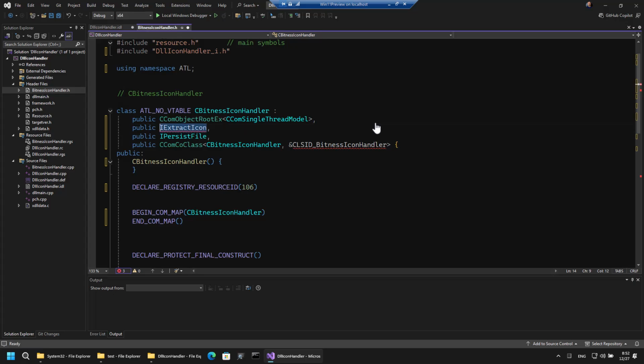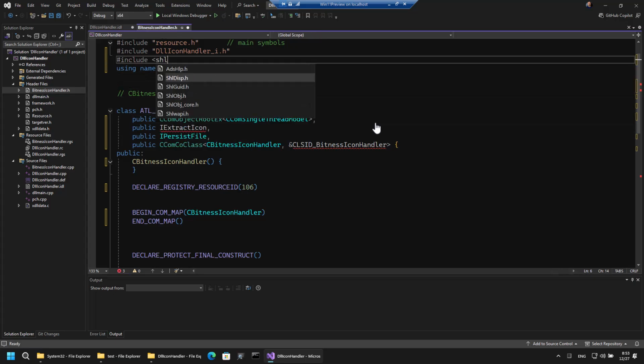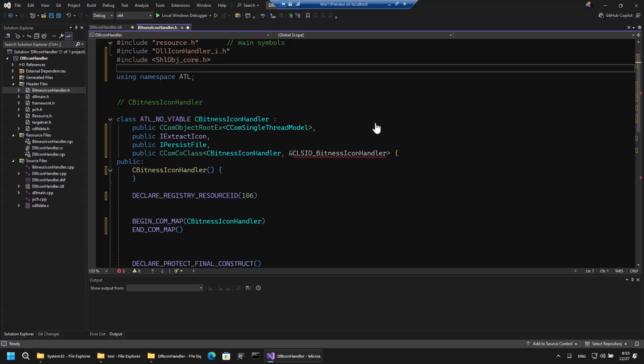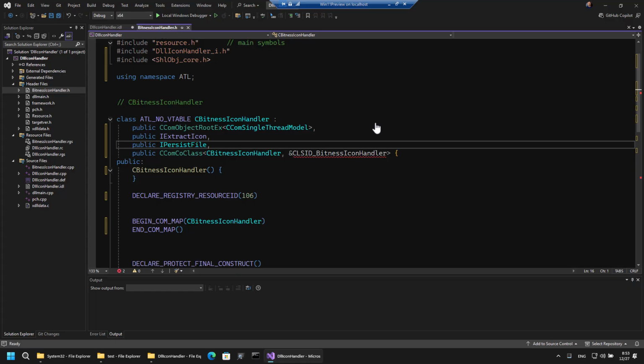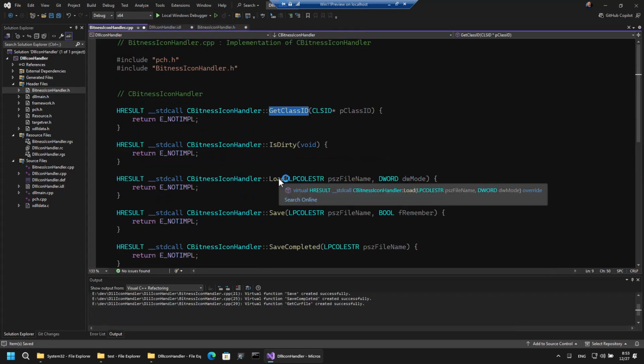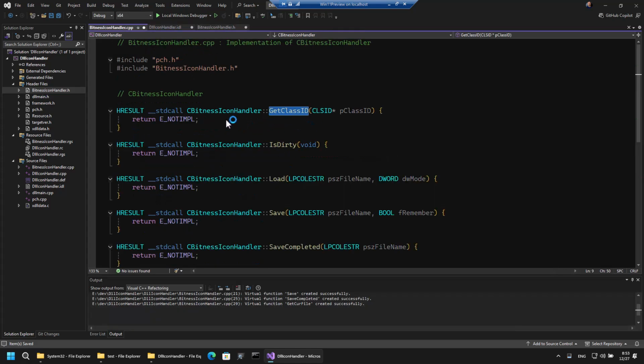You notice that IExtractIcon doesn't seem to be recognized here, and that's because it requires an additional include. It's called shlobj_core.h. It, of course, is documented as well. So once we have these interfaces, they're just functions which are not implemented. We have to implement them. These are pure virtual functions. We can use the Control shortcut to have these things implemented for us. Using IPersistFile here, we can see that Visual Studio is nice enough to generate these empty implementations.